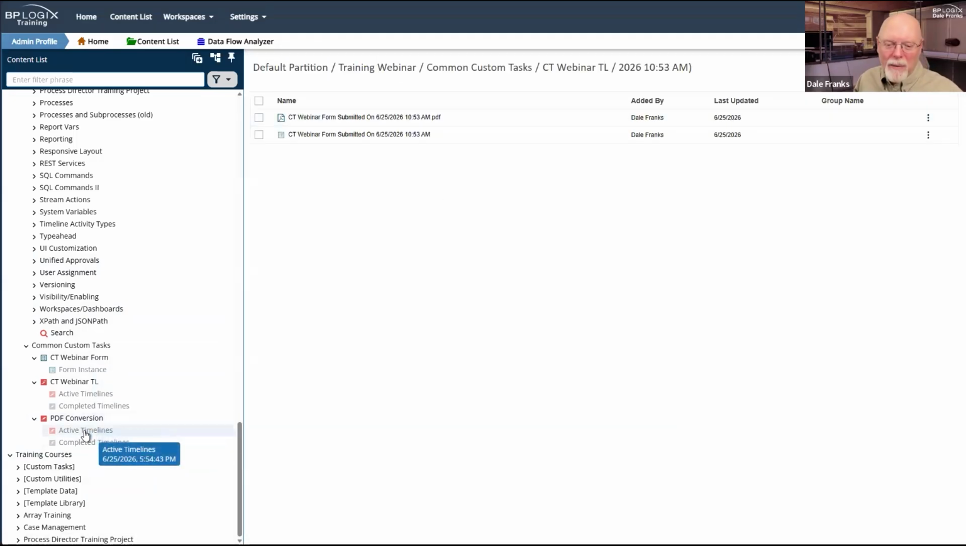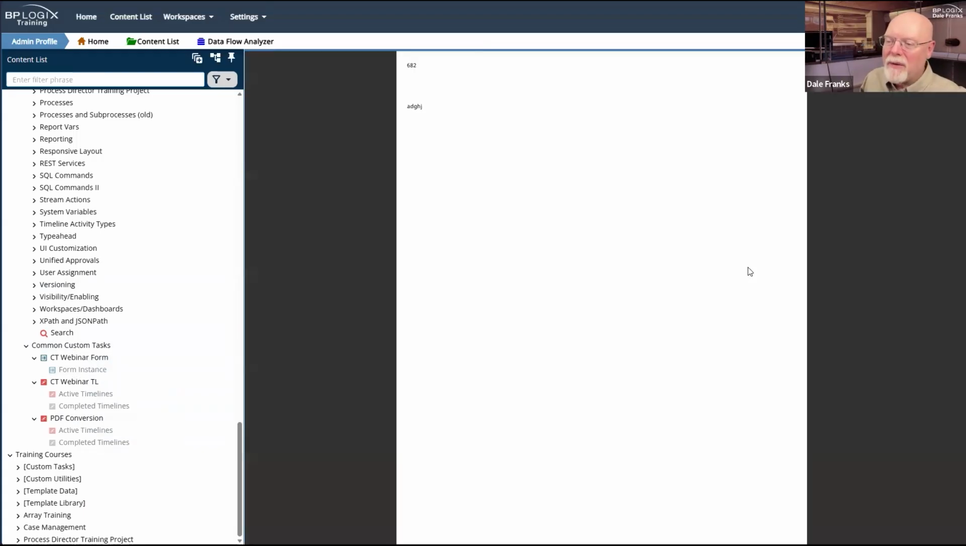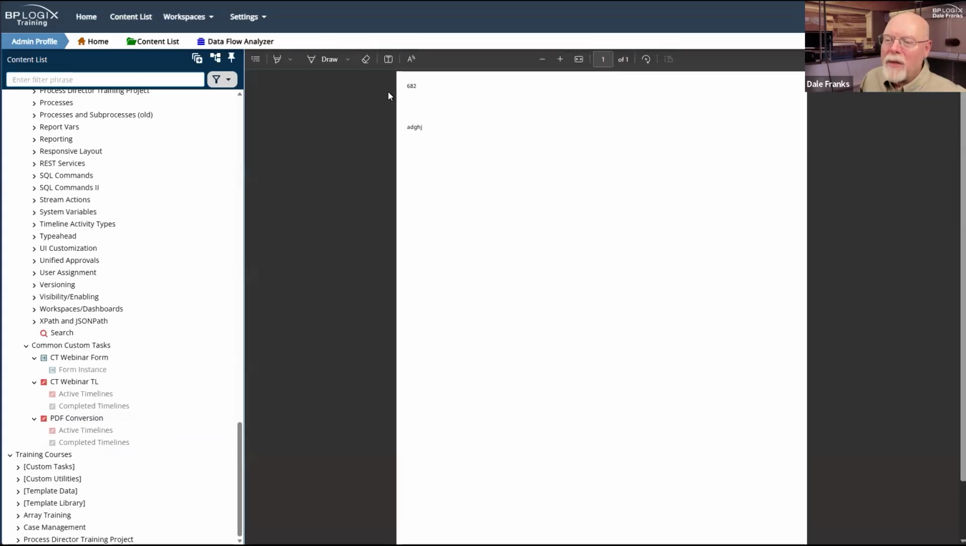I opened up the PDF conversion timeline instance. I didn't open my webinar timeline, but there we go. There is my webinar form submitted. And here is my PDF that was created with just my 2 values that I added to my form. So my PDF conversion worked exactly as I wanted it to.